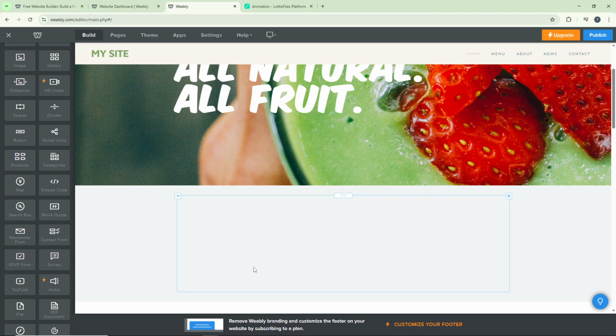And there you have it. You've successfully added animation to your Weebly website, transforming it into a more interactive and visually appealing experience for your visitors.